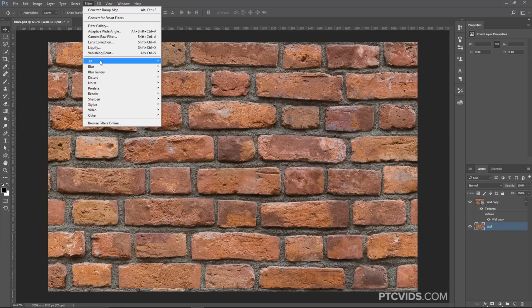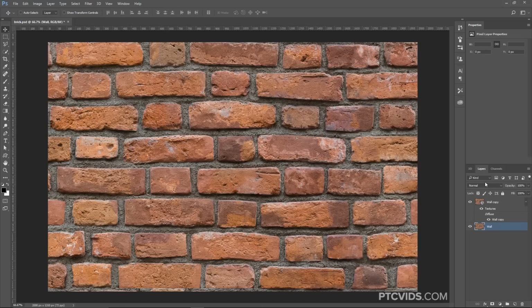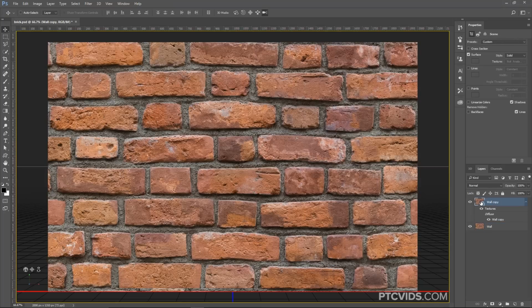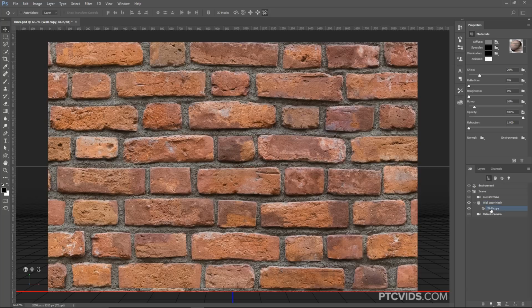So filter, 3D, normal map. We're not gonna click on it here, but I just wanted to show you that this was also available in the filters. And I'm gonna go back into the 3D layers. So I'm gonna double click on the 3D layer from the layers panel. Now I'm inside of the 3D panel, and I have the wall copy mesh and the wall copy material. So I'm clicking on the wall copy material.